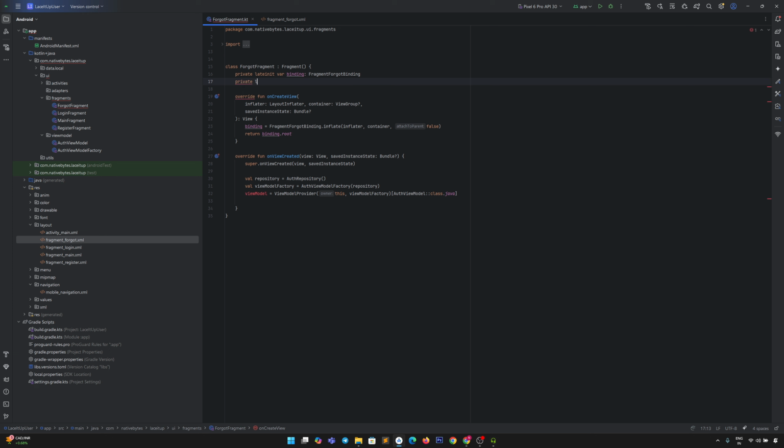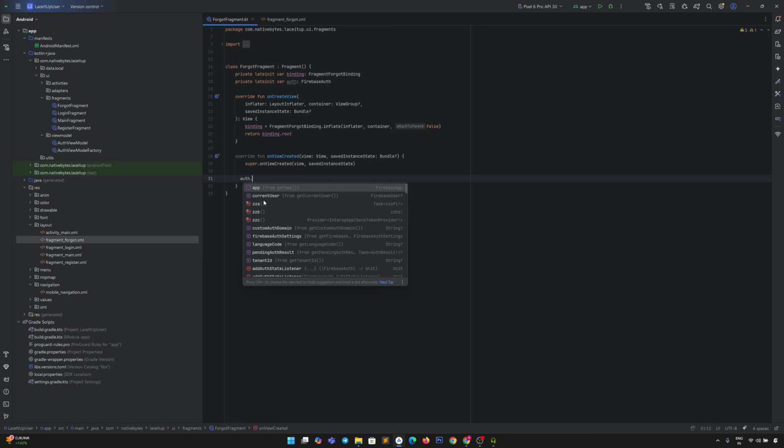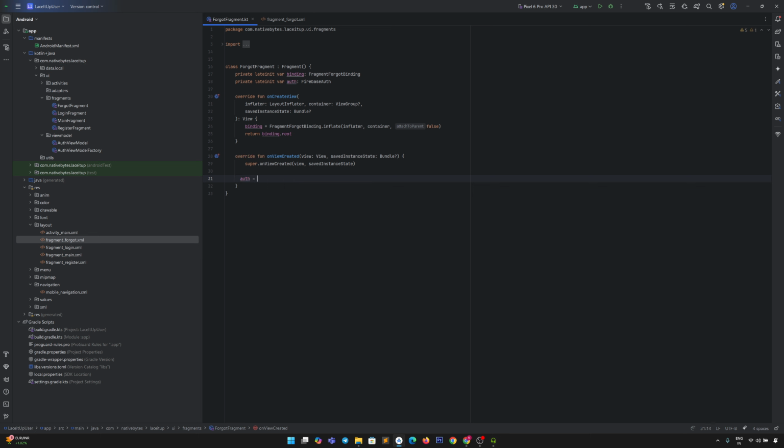What we will do is define a variable for auth, Firebase auth. The view model and repository are not needed. Here I will initialize Firebase auth. This will allow the user to reset their password by receiving a reset link on their registered email.